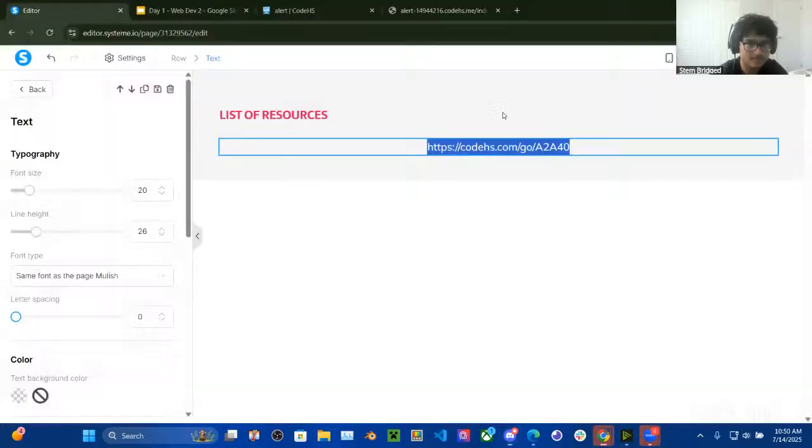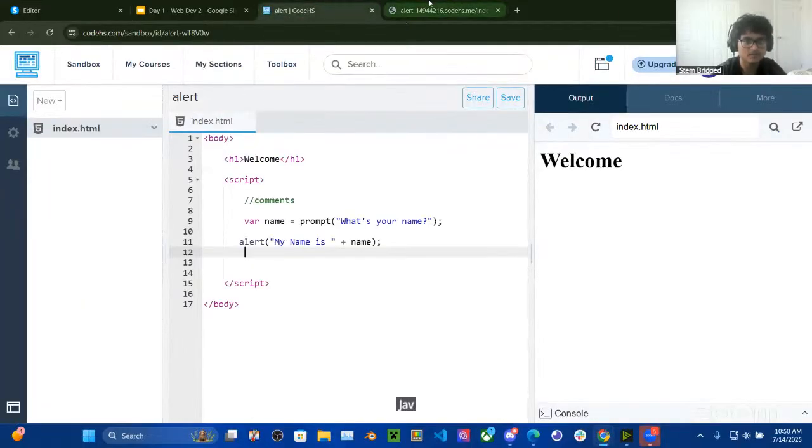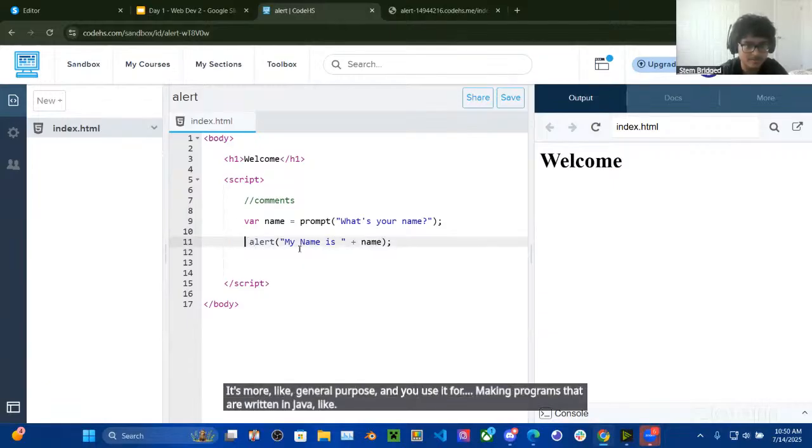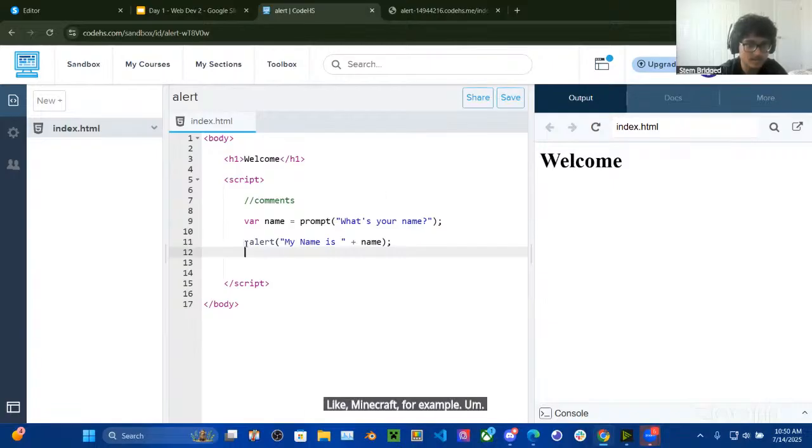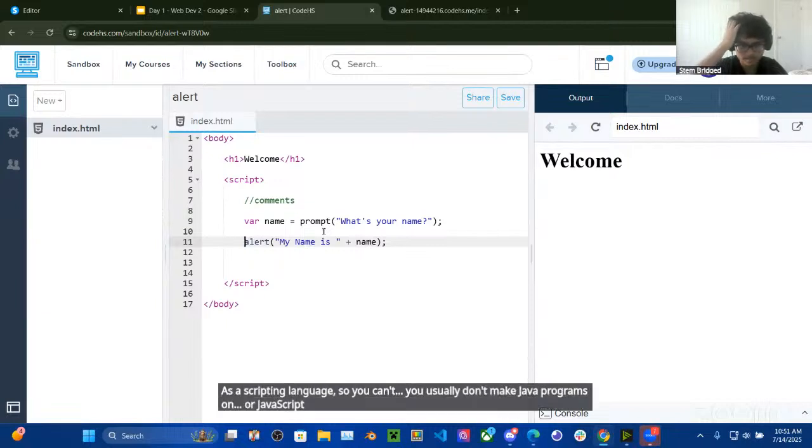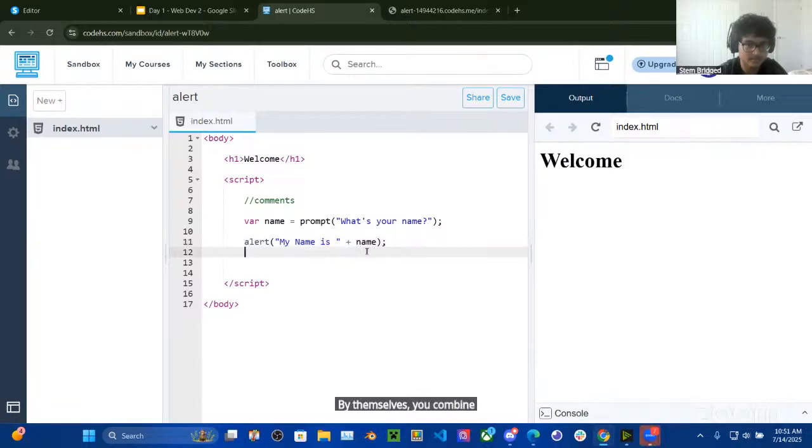So the difference between JavaScript and Java. Java is its own programming language. It's more general purpose and you use it for making programs that are written in Java, like Minecraft, for example. While JavaScript is used as a scripting language. So you usually don't make JavaScript programs by themselves. You combine it with HTML and CSS to make web pages. And the syntax and everything else is also quite different from regular Java. So yeah, it's basically an entirely different language.